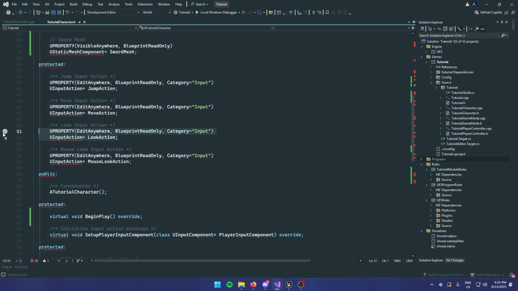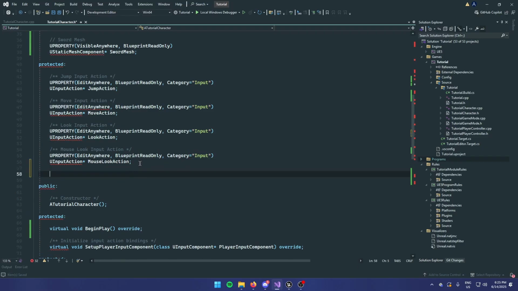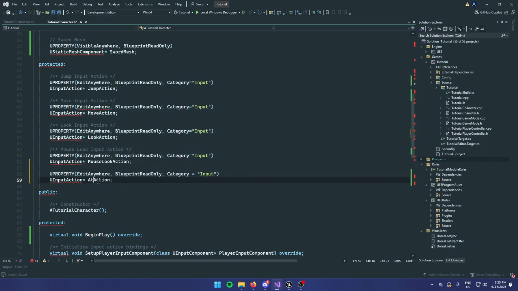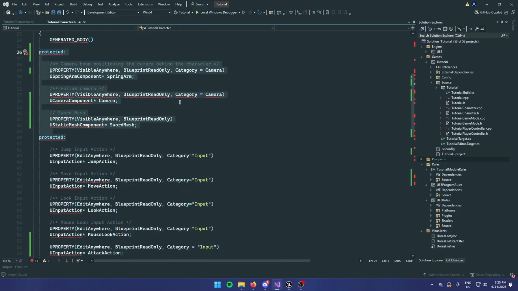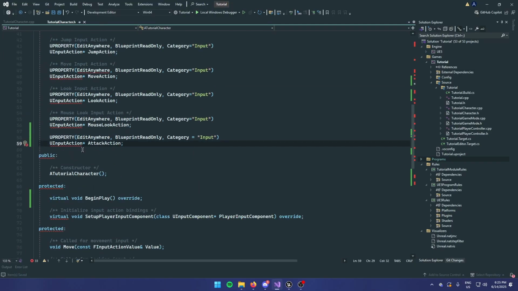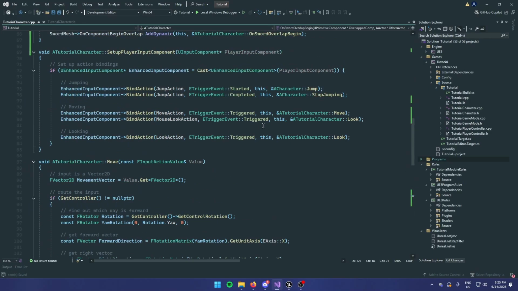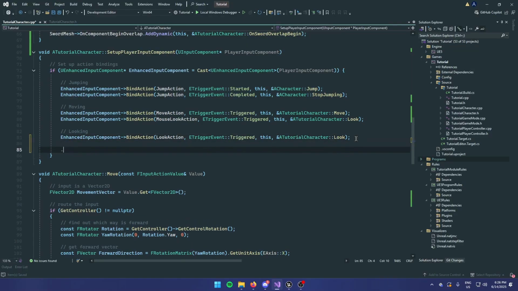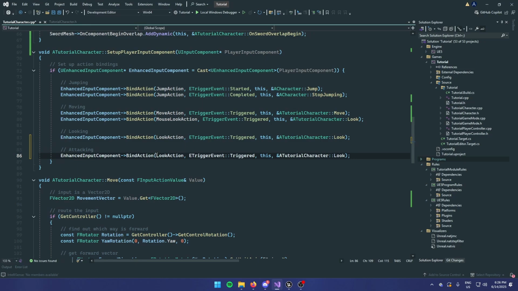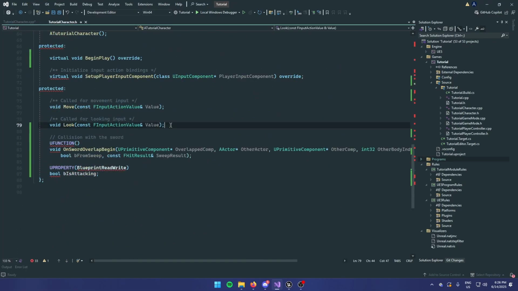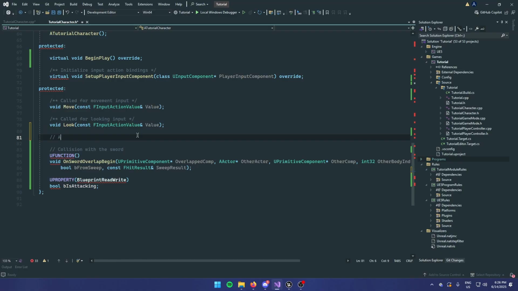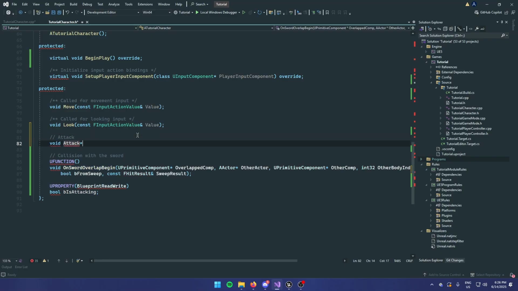We can just copy paste some of the input actions we have here and change it to attack action. I'm gonna ignore those errors. I think it's just Visual Studio being weird. But we have the attack action, and in here we are going to copy one of these here and make attacking. Change this look to attack action and change this to attack. This means you need to make a new function called attack. So void attack.